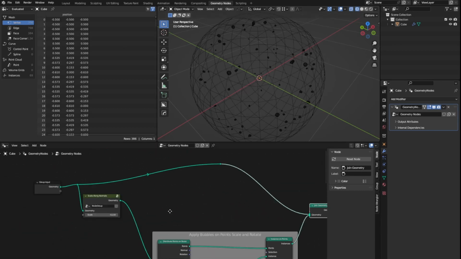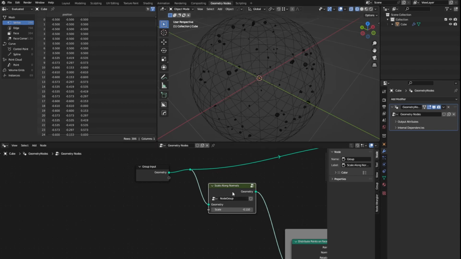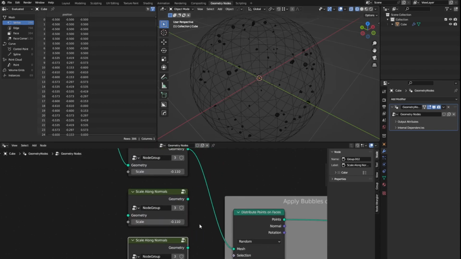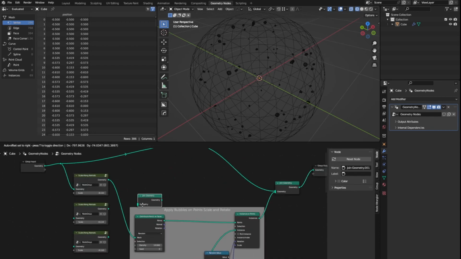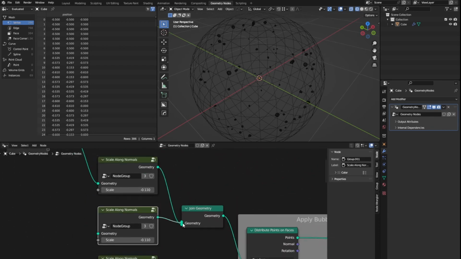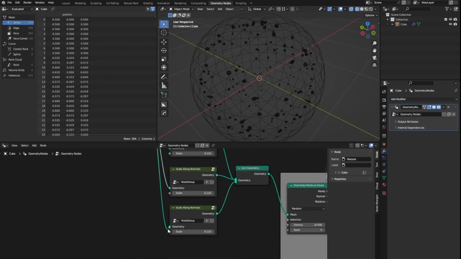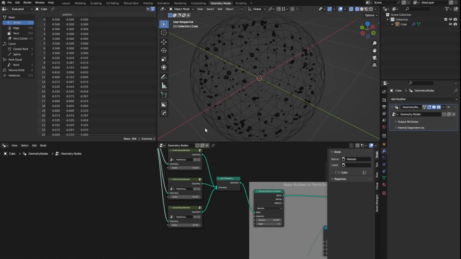I'm going to connect this back up again, and to add bubbles all throughout our mesh, take your scale along normals, duplicate it a few times like this. We're going to take that join geometry node and move it over here. We'll join all of our geometry, and it needs something to reference. So let's take our geometry output here and plug everything into the scale along normals.